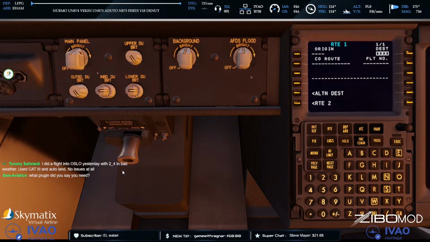The flight from Oslo yesterday with 2.4 in bad weather news got 3 in Otterland. No issues at all. Excellent. That's good news.